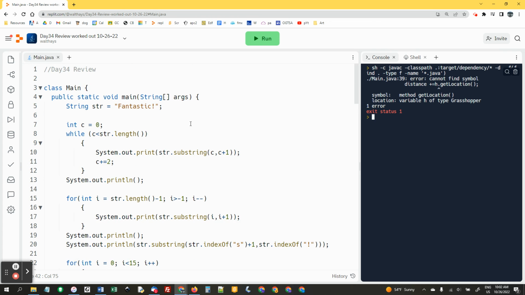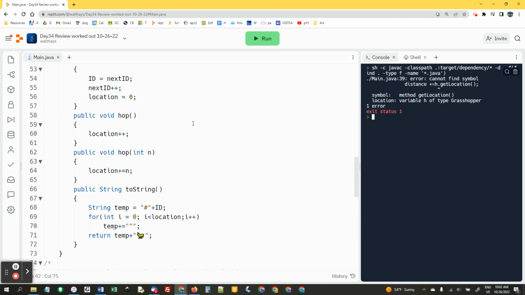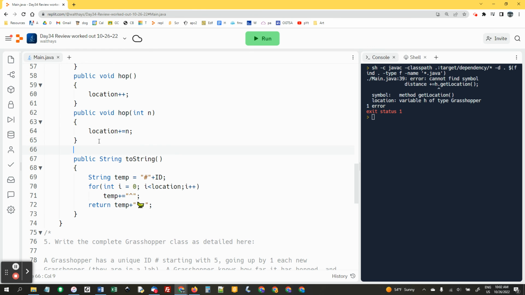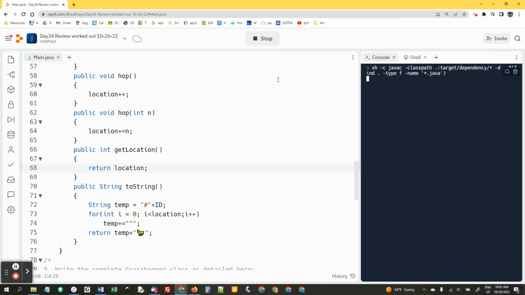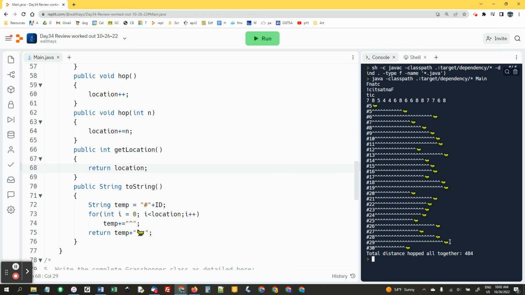Did I forget to write the getLocation method? I did forget to write the getLocation method. Public int getLocation, return location. Well, I'm sure glad I did that. And there we go. These guys hopped a lot.